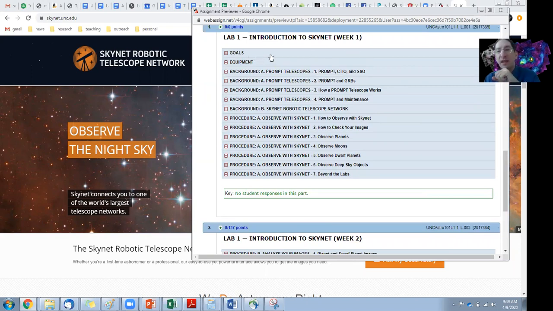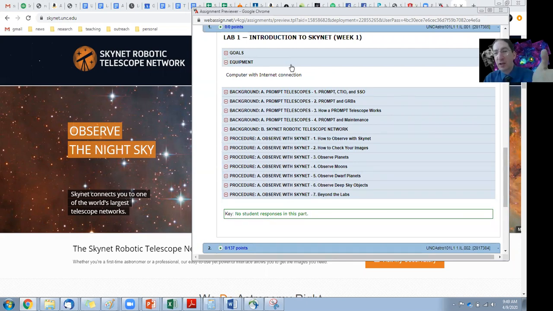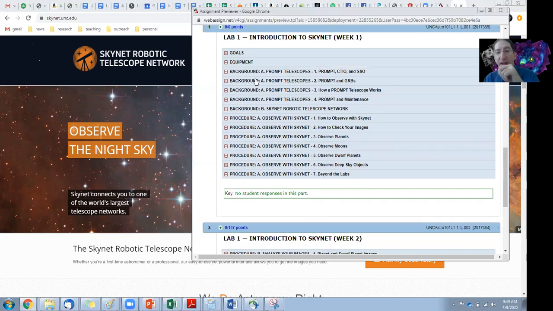I'll carry on. And you can see we have a goals section, tells you what we're hoping to accomplish in this lab. An equipment section, telling you what you need, and here you just need a connection to the internet. Some background sections that I went through last time that I'm not going to go through again, but please feel free to read through them at least once, telling you about the telescopes we have available to us in normal times. Because of the virus, most of our telescopes are shut down now.